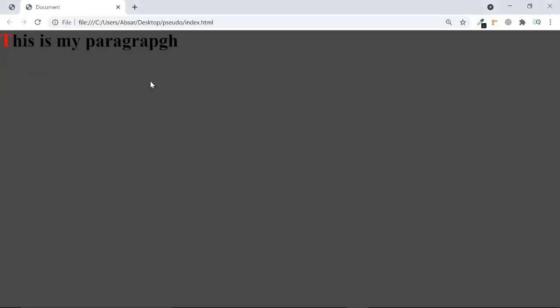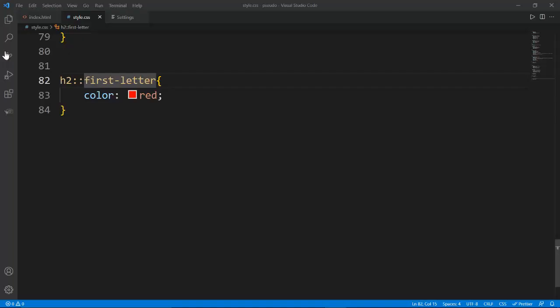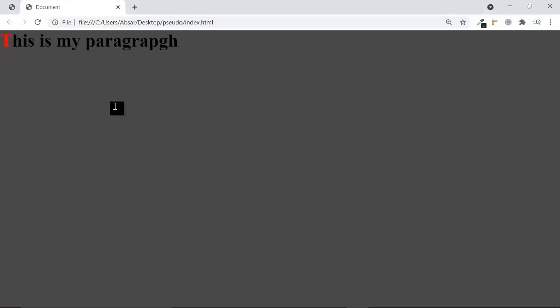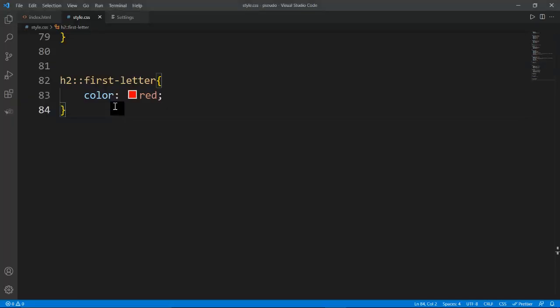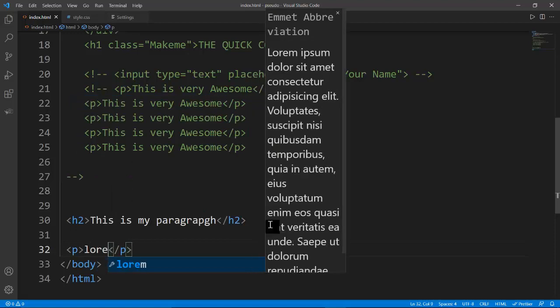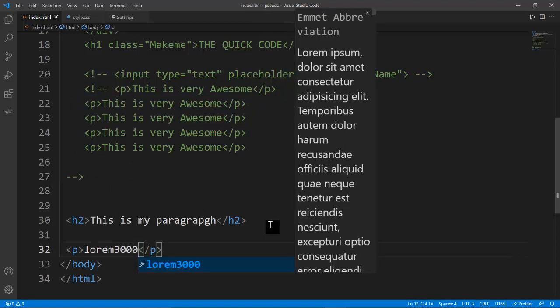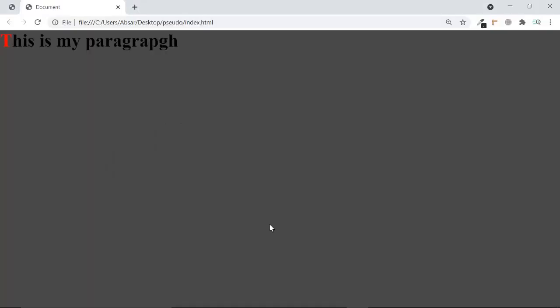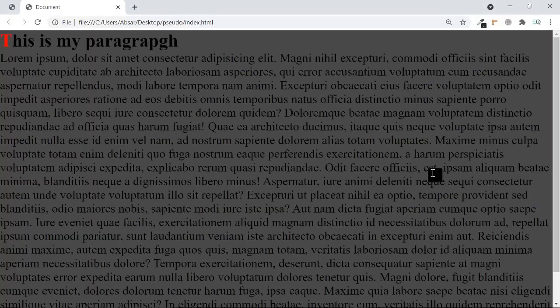Okay, once you refresh your page, you can see only the first letter is changed. So you can change it in this way, and I think it's looking good. Another thing you can do is, if you have a bunch of lines of paragraph and you want to style the first line, like if I have a lorem of 3,300 words, once you refresh it, you have something that looks like this, and you want to style the first line. How can you do this?